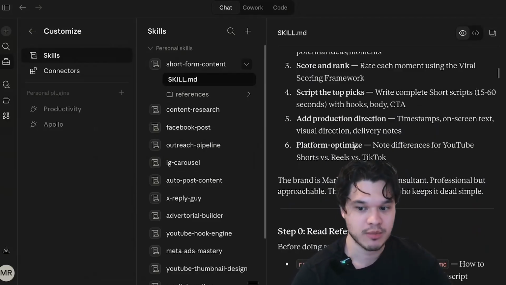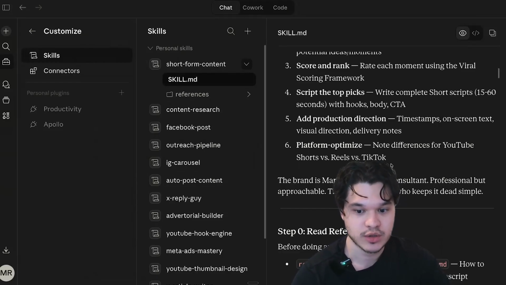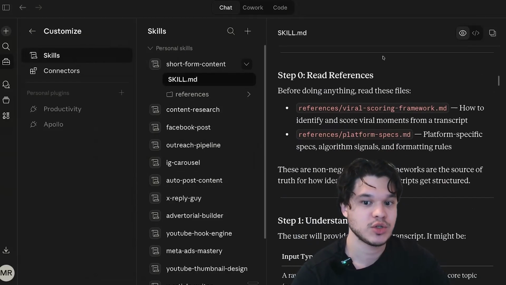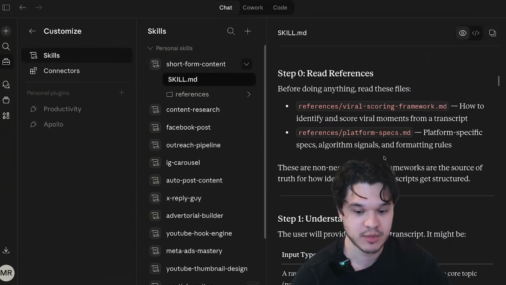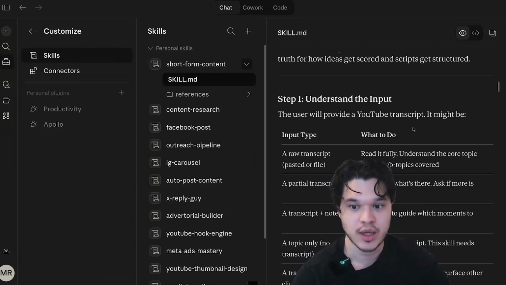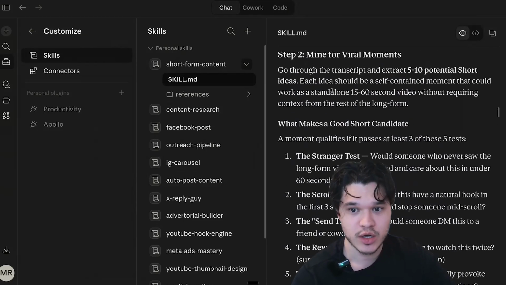And then we have platform optimization. So note the differences, as I mentioned earlier, between YouTube Shorts, Reels, and TikTok, okay? It's going to read the references. So first, before anything, it's just going to read the reference files. So the viral scoring framework that I've put in here, our platform specs to make sure that we are adhering to all those, understanding the input. We're going to mine for viral moments. So we're going to go through the transcript and extract 5 to 10 potential short form ideas.